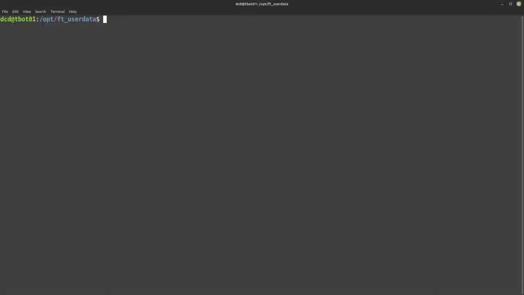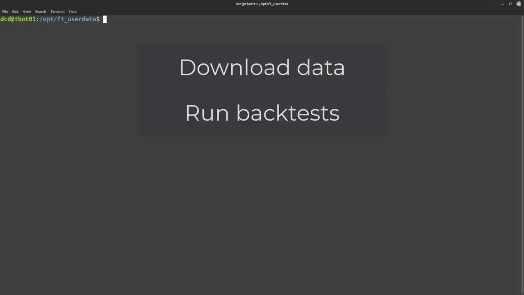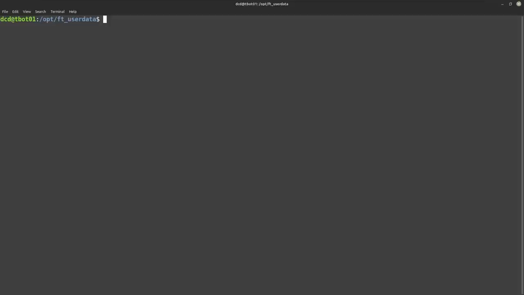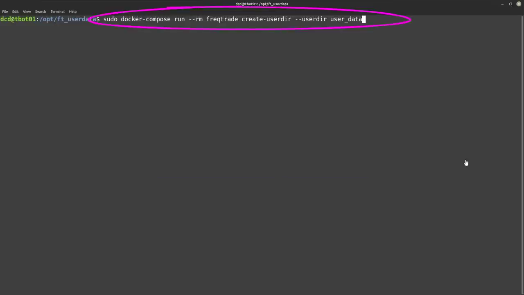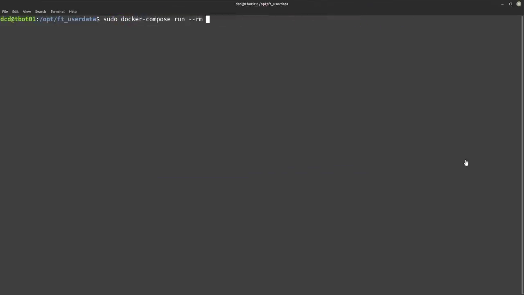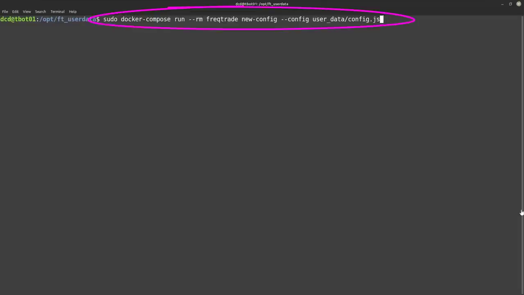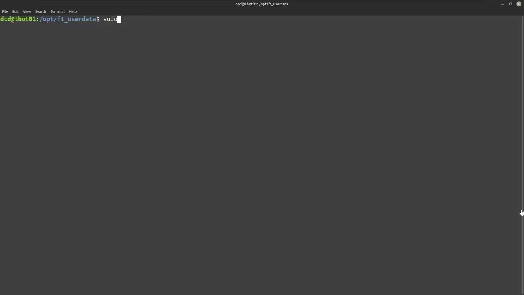The installation of the Freqtrade bot is now ready, and I can run and manage the bot with all kinds of interfaces. Now it is time to make use of the other possibilities the program has to offer, like downloading data, running backtests, optimizing parameters, and creating plots for analysis. And again, take note that I use the --rm switch in every command. I already showed you the execution of the create-userdir and create-config commands. These commands create the basic Freqtrade structure needed to store files locally and run the bot.